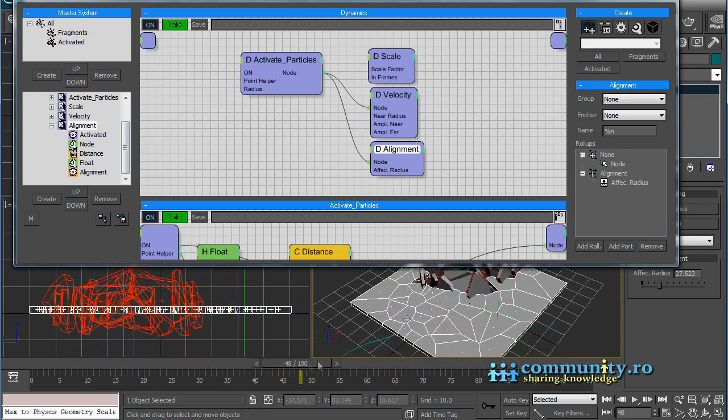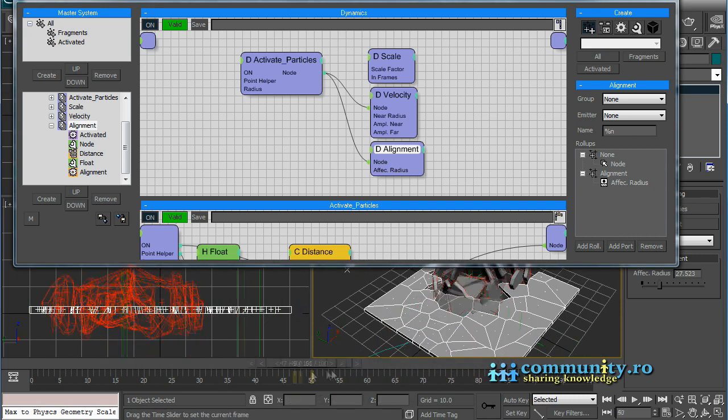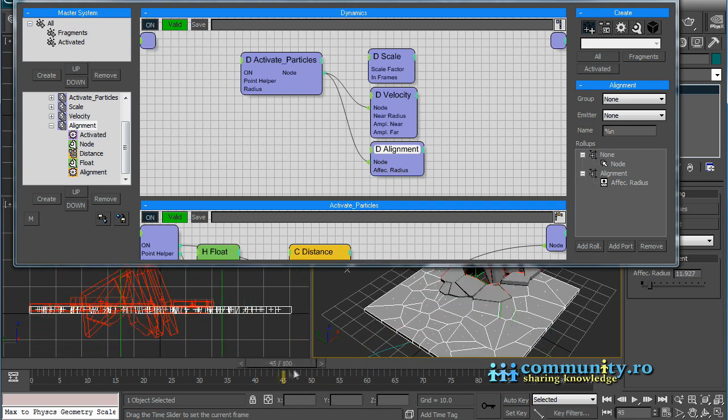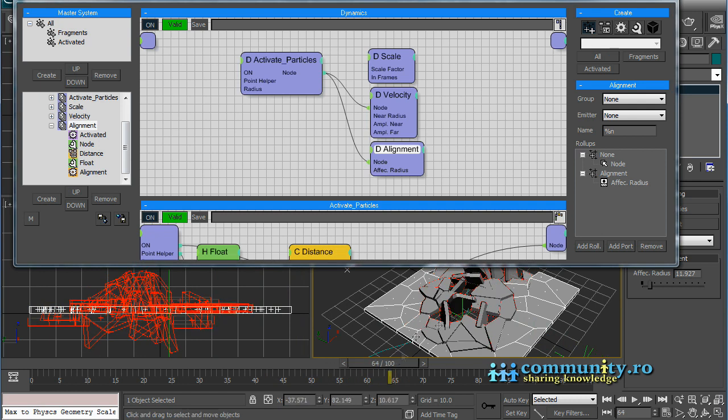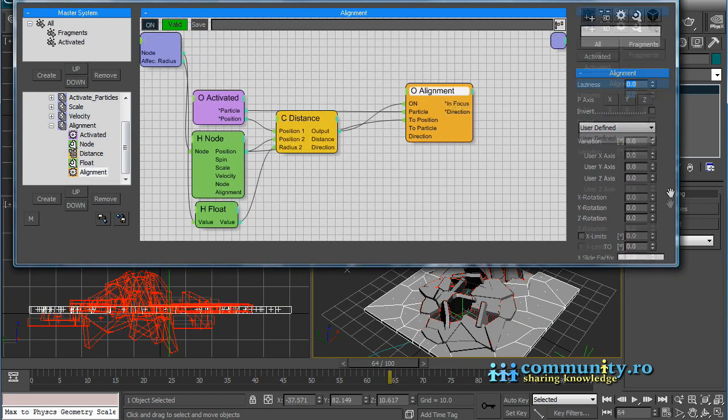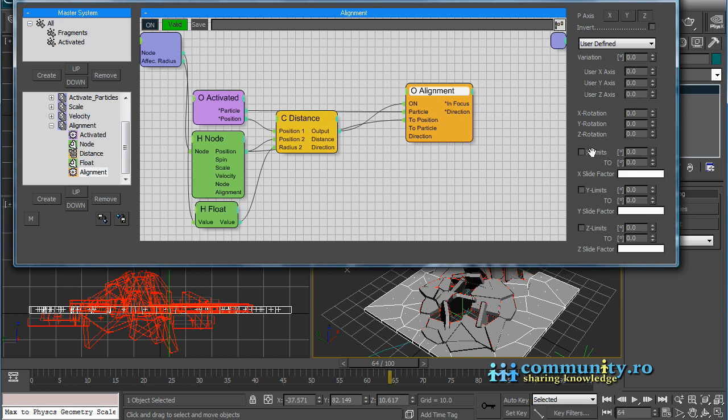The effect is too obvious right now, so we have to add some control to it to look more natural. To do this, we can limit the effect to a certain degree on every axis. Select the alignment operator. Enable X limits, Y limits and Z limits. You can set different values for the limits to see how it works.